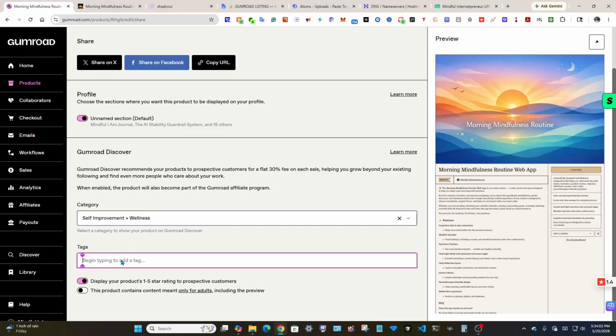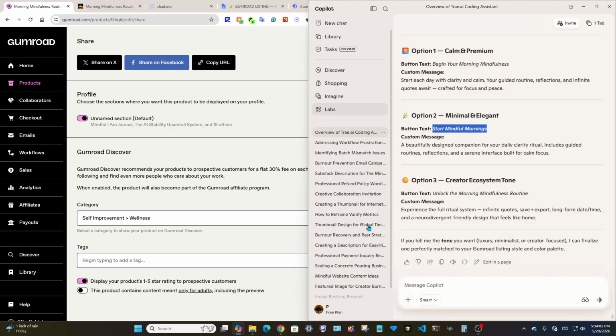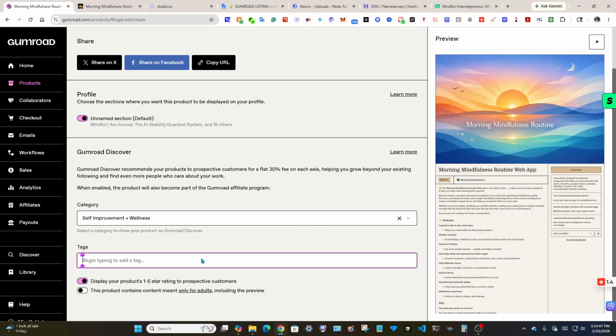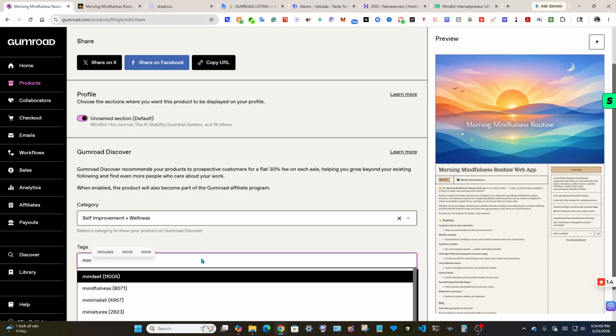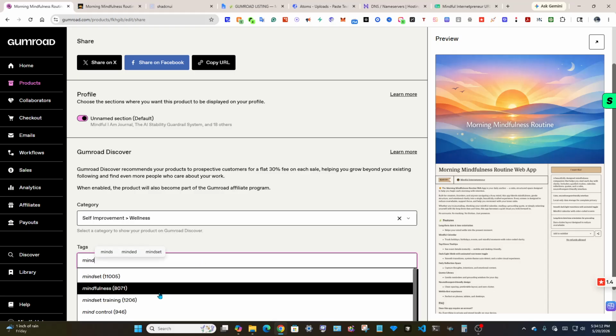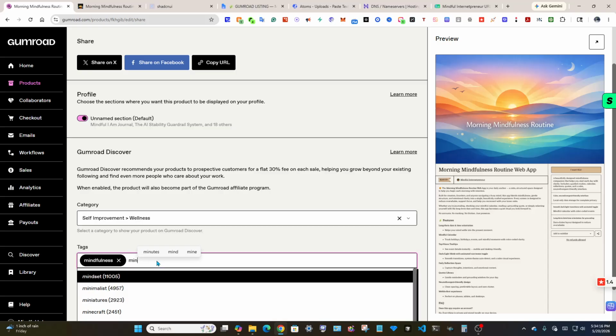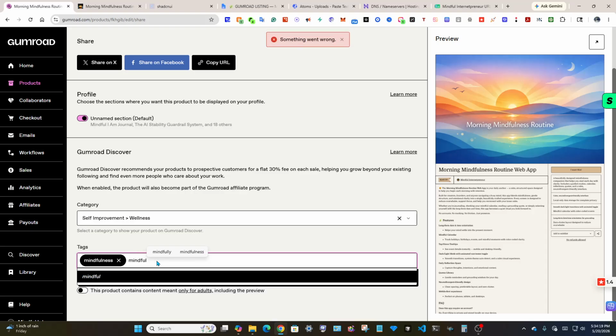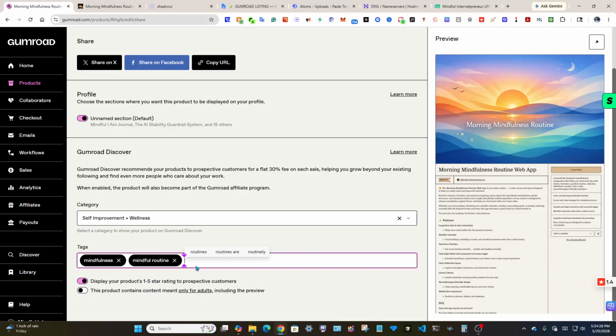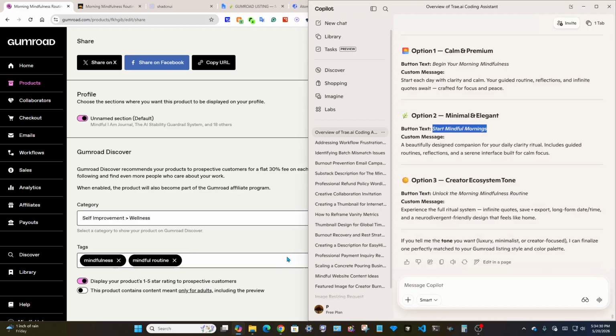Self-improvement, wellness. Now, tags. I'll have Copilot come up with some tags. Actually, let's see what they have. Mindfulness. Mindful routine. It doesn't have anything. I'm going to do it anyway. Let's see what Copilot comes up with. There's tags.